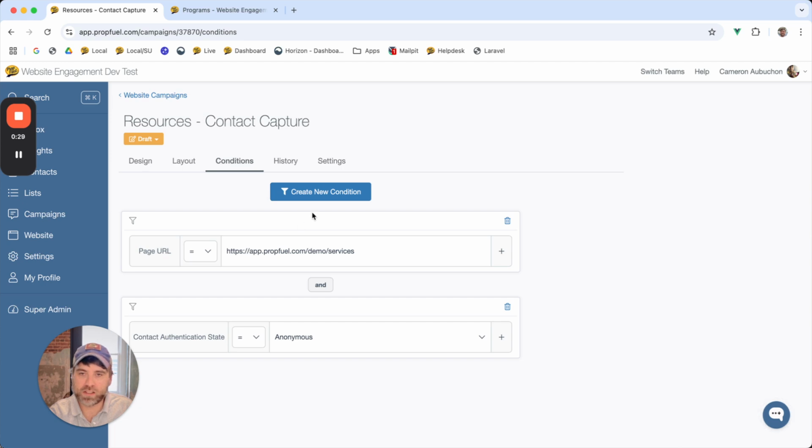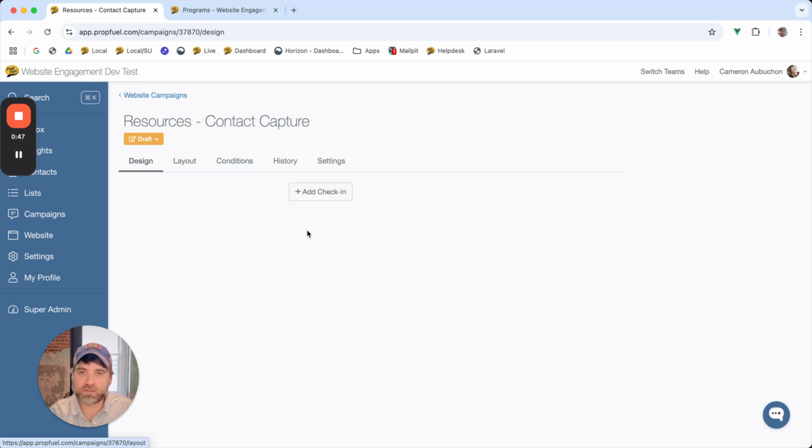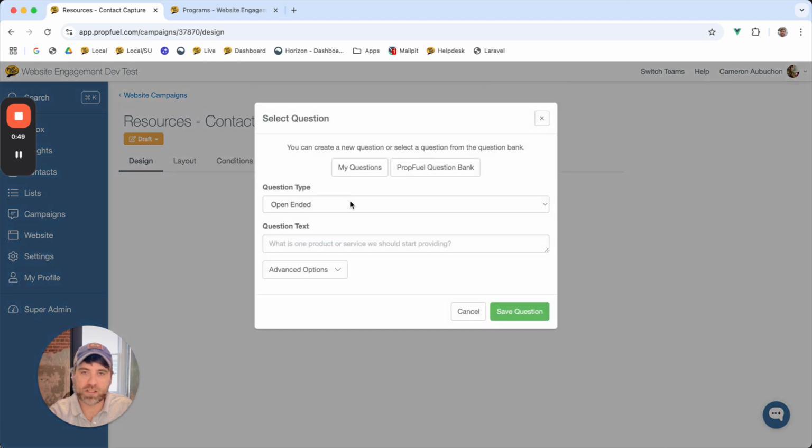We have a couple of conditions here. So the first one is just the URL of the page that we want this to show on. And the second one is we only want this to show for anonymous contacts. So if someone's logged in or if we've previously identified them, we don't want to ask them this question. We already know who they are. So now that the conditions are set, let's hop over to the design tab and add our question.